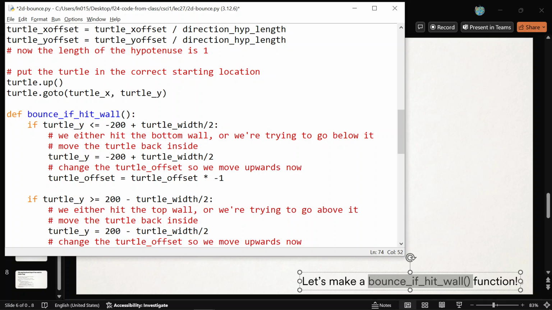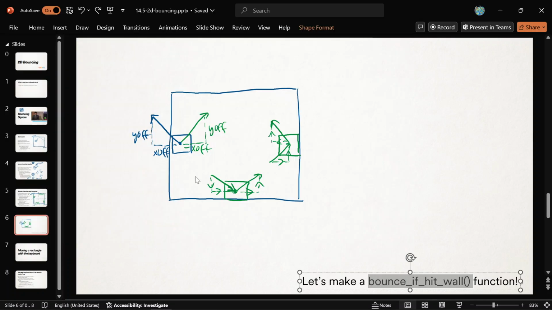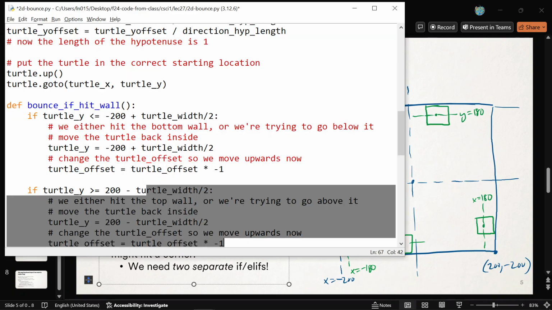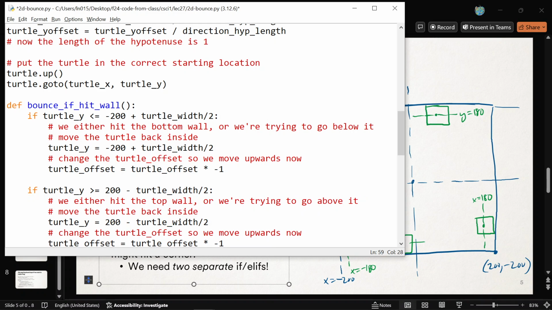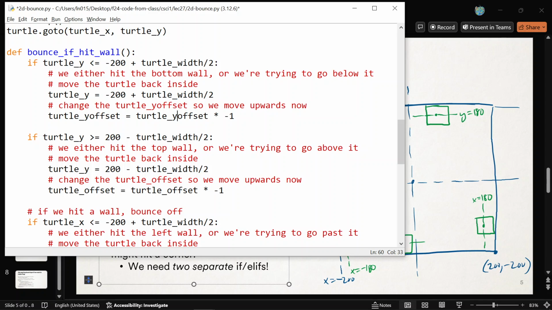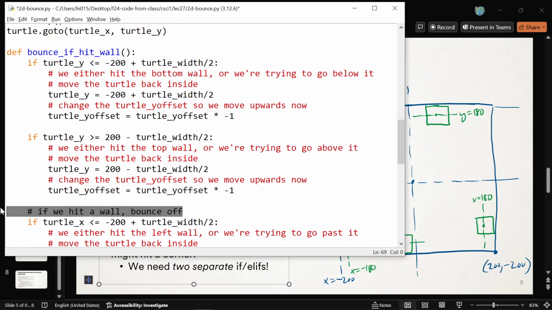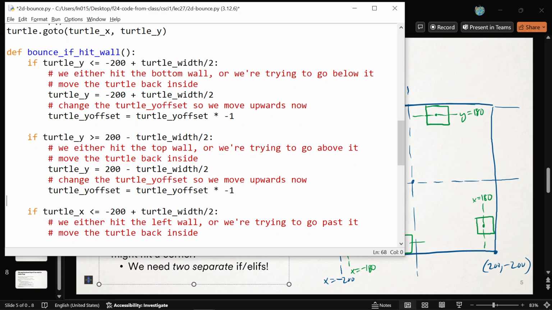So okay, if we hit the bottom or the top walls, it's going to be the y offset that gets negated. All right, negate the y offset of the direction if we're hitting the top or the bottom wall. So let's change the turtle y offset so that we move upwards now. That was for the top wall, that was for the bottom wall. Change the y offset. And then if it was a side wall, let's see here. I guess I don't need this comment anymore because the function is called that now.